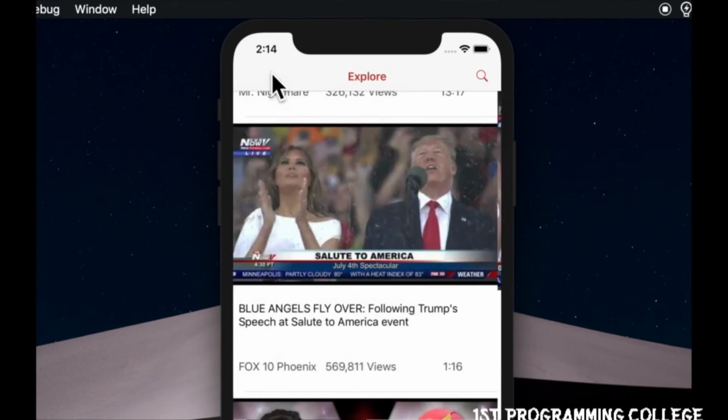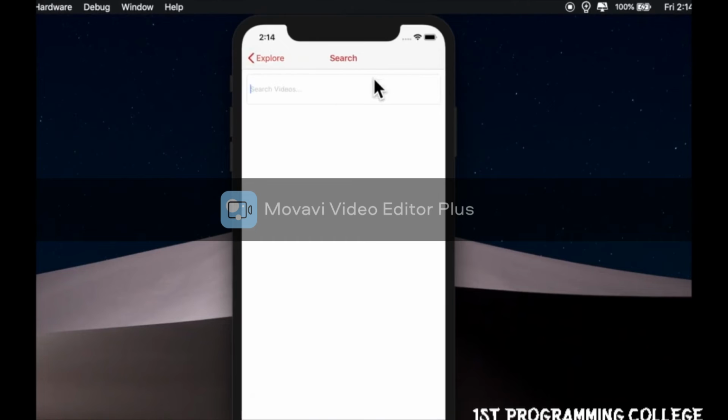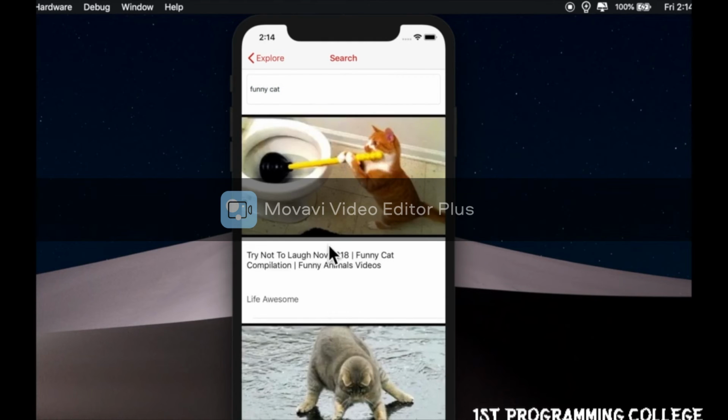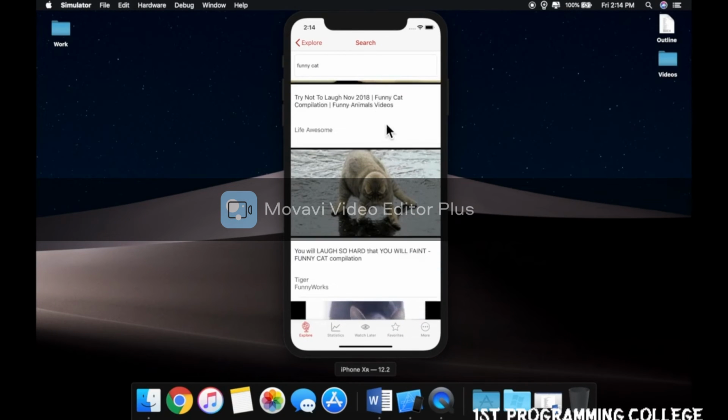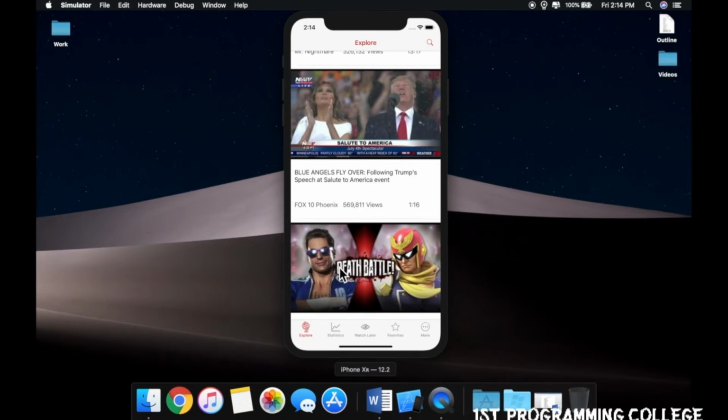And once we go back here, you can see that we can even search for a video. So let's say I want to find funny cat videos, like we all want to find. We can search, it's pretty fast. This application is using a variety of UI components, a variety of Swift programming interfaces. So I'm really excited to get this course started for you all.